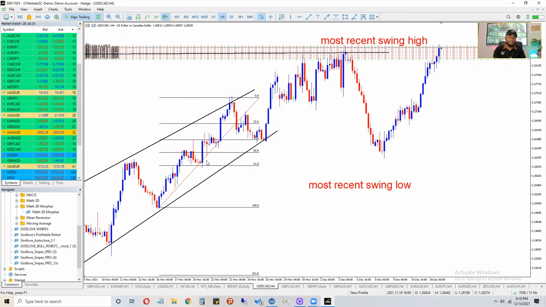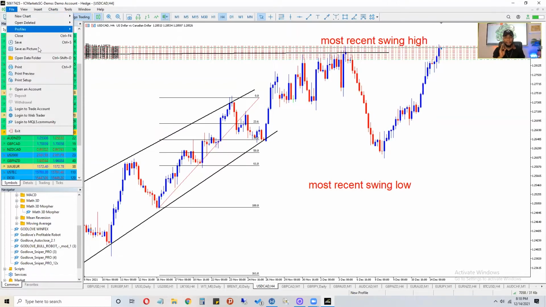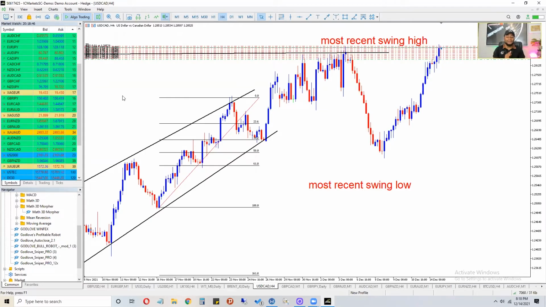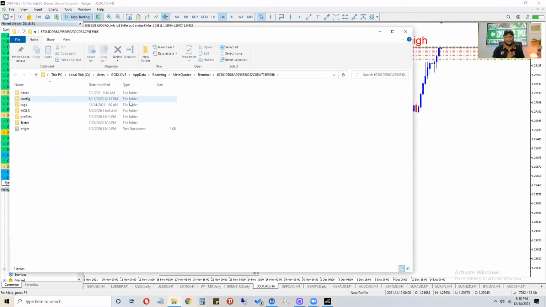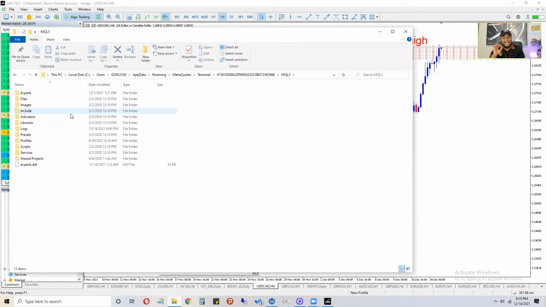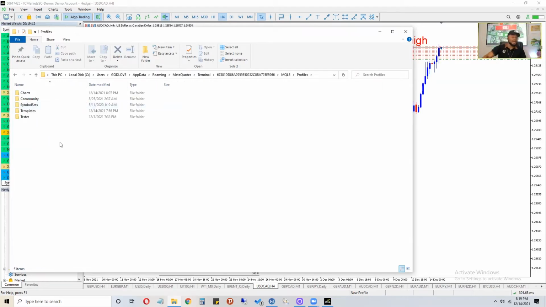To install a chart template to your computer, you go to File. You come down to where it says Open Data Folder. You click on it. When the folder has opened, I'll show you guys. I'm just waiting for it to load because I have a lot of programs running and I'm recording the video as well. All right, good. Once the data folder has opened, I come down to where it says MQL5. I double click on it, and inside MQL5, I come down to where it says Profiles. I click on Profiles, and inside here, this is where the magic happens.